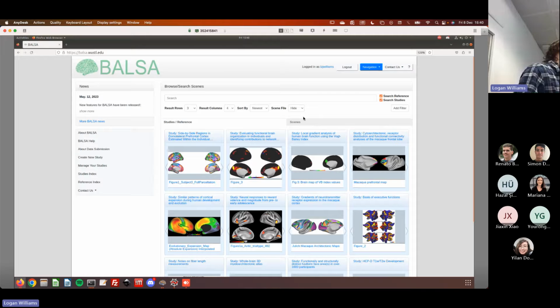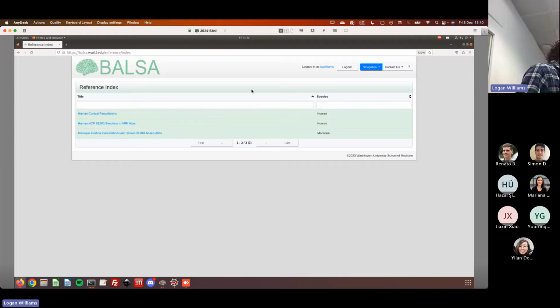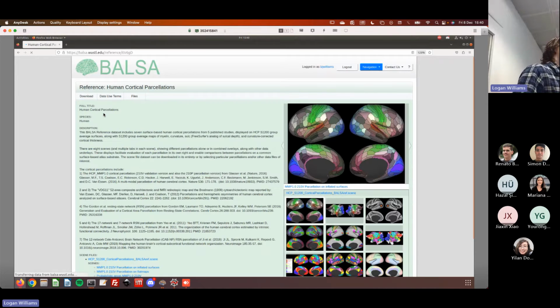Yeah. So when you log in, this is the landing page. You can either go to study index, which takes you through all the studies that have been uploaded to BALSA, or you can go to reference index, which has templates and whatnot. So let's say we want to look at cortical parcellations.